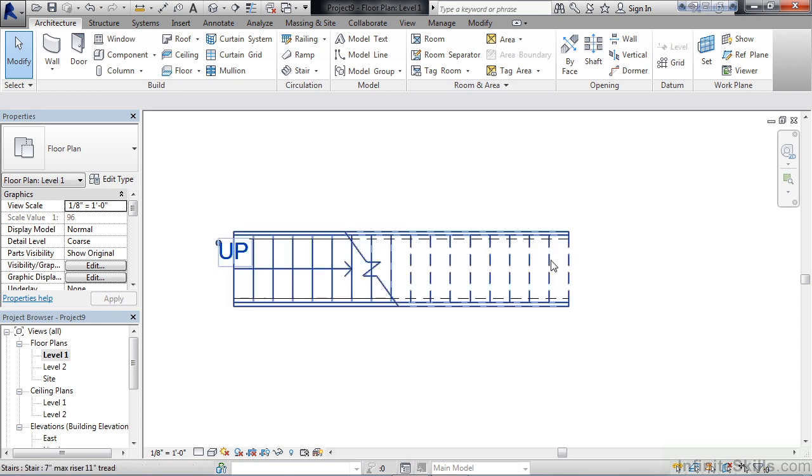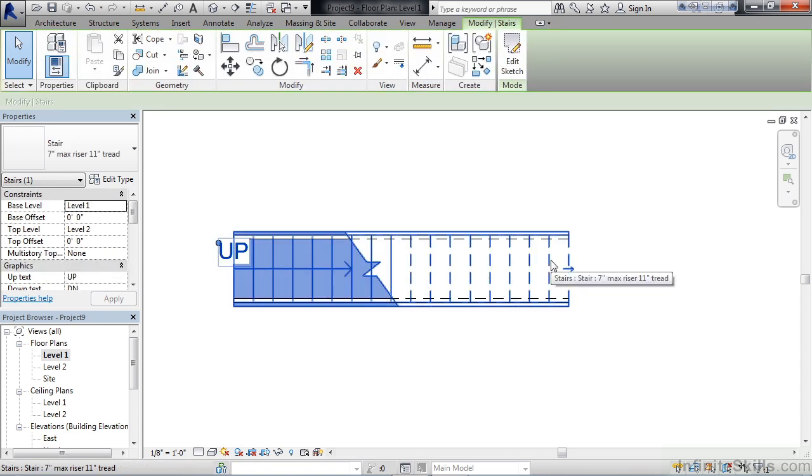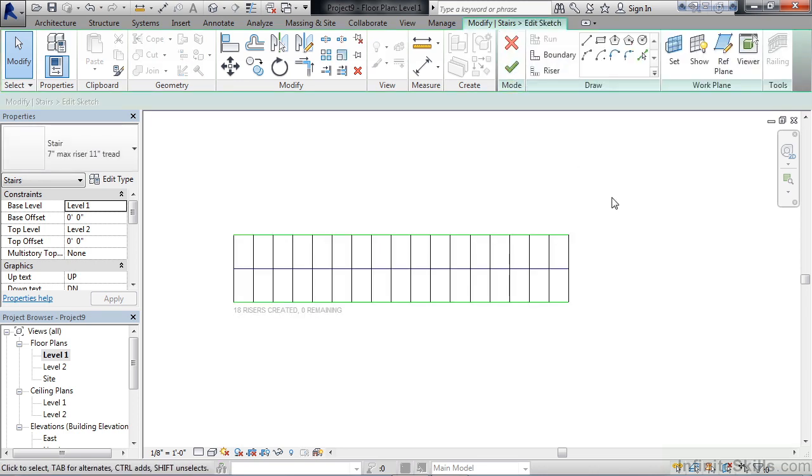If you were to click on the staircase now, it highlights in blue, and then if you click Edit Sketch, you're back to the sketch mode of editing the sketch of the staircase. And again, we'll look at this more in depth. If this were a staircase by component, you would actually not see that. And I'll show you a quick example of that. So just go ahead and click the green check mark.